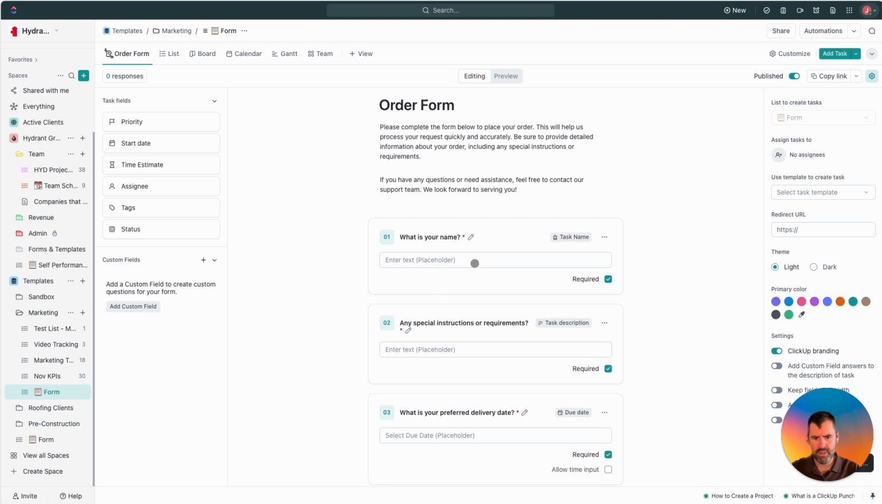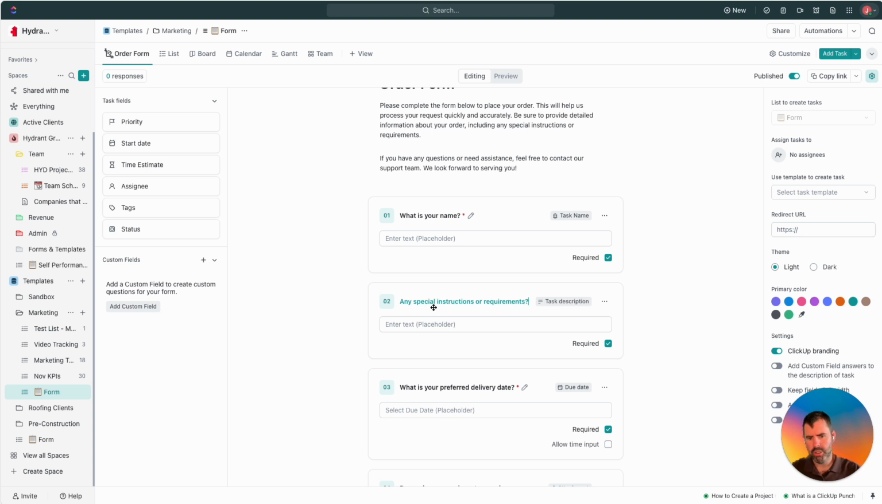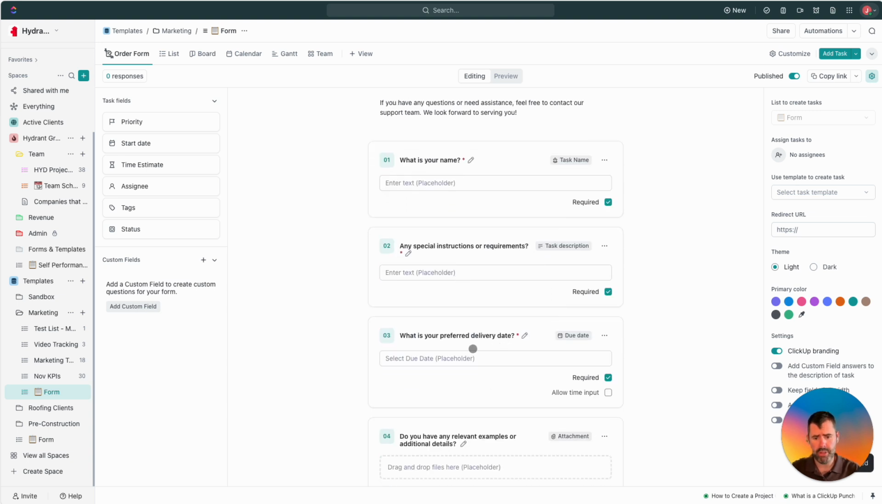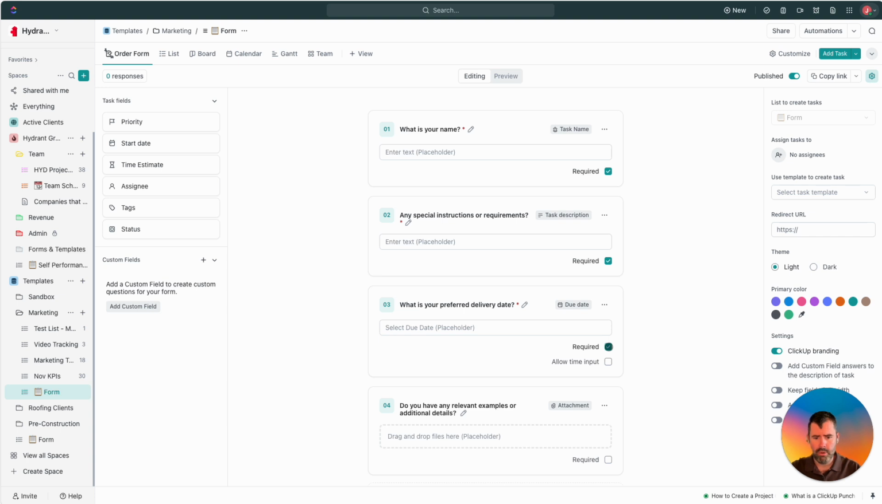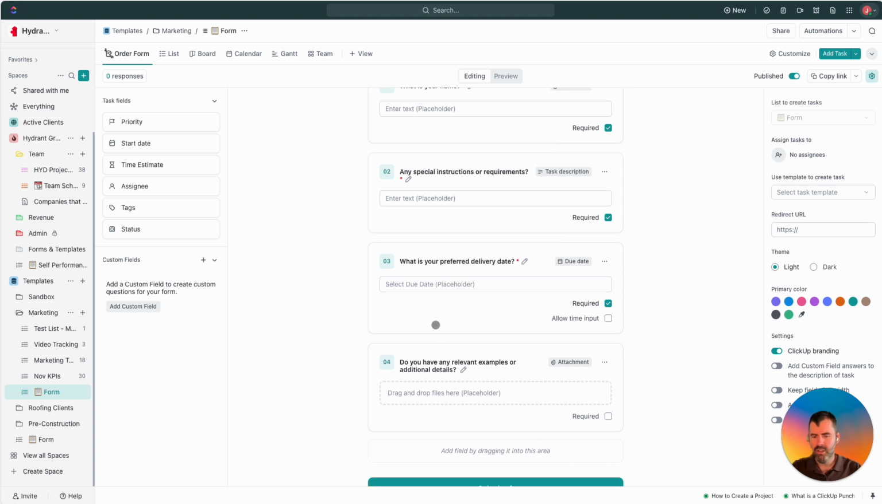It's just a basic text field. Any special instructions or requirements? Actually, let's leave that because that's going to go in the description. What is your preferred delivery date? I like this. This is great. Let's keep this. Let's say required. Maybe we want to move it, maybe not. Let's leave it.